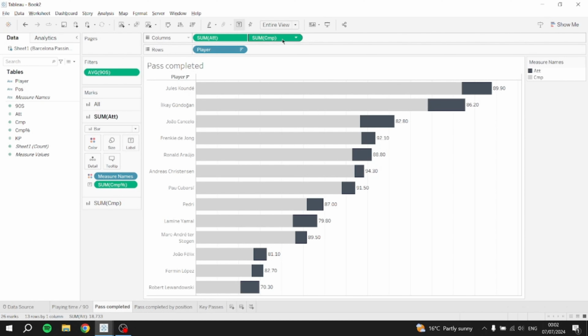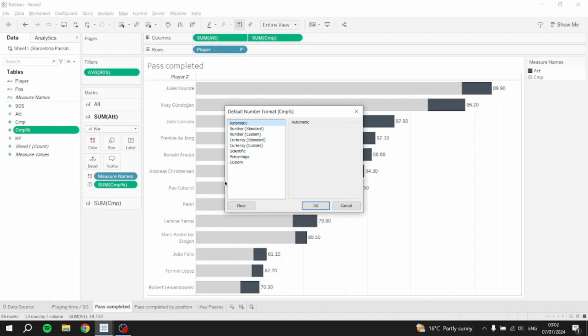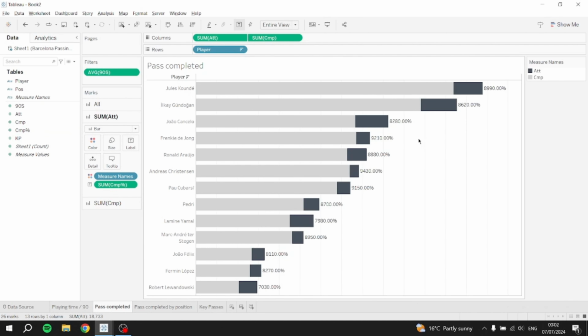To do that, we can simply right click this part. We can change the default property. Let's go to number format. As you can see, there is an option for percentage, but let's see what happens if we click on this one. You see it doesn't look right.